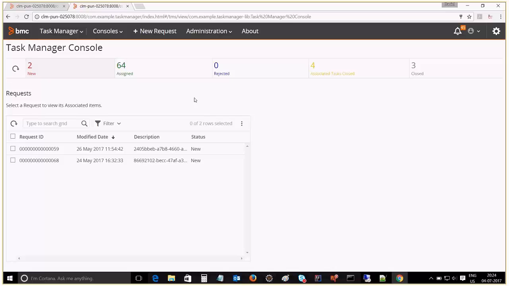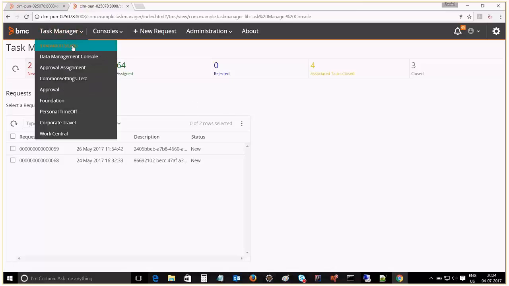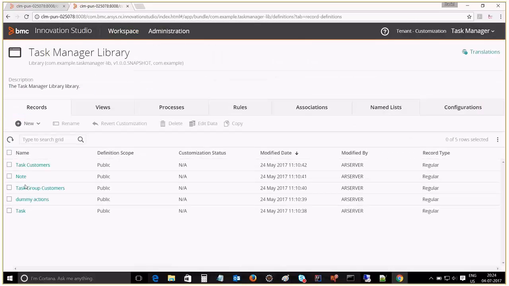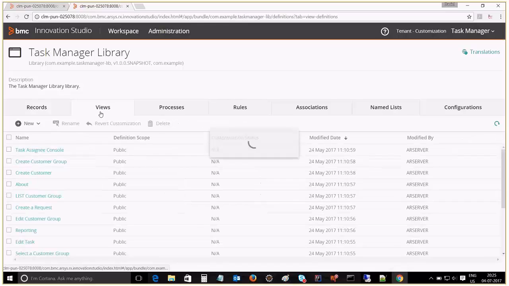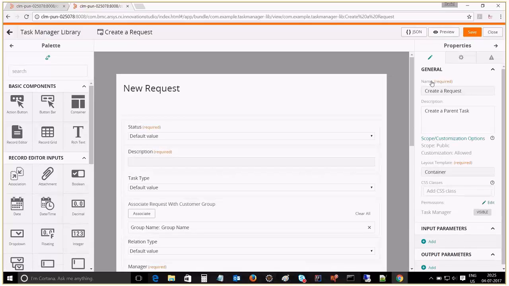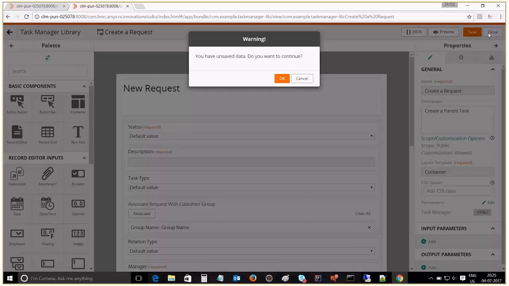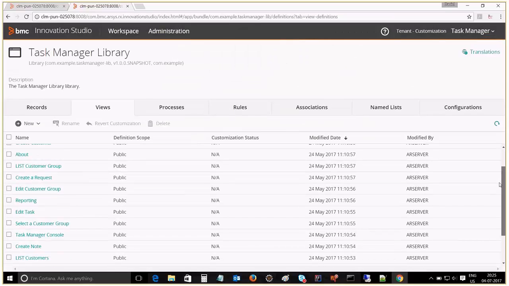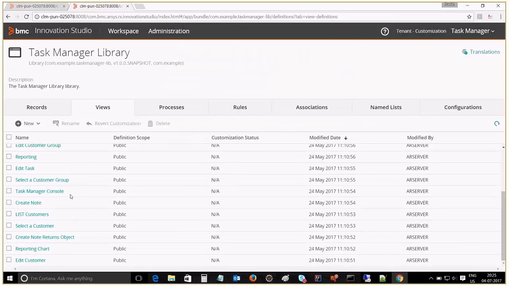So how do I start with it? Let me go back to the Innovation Studio and show you where these views are defined. We already defined these various views here. The create a request view is defined here. Similarly, task manager console is defined here too, along with the several other views which make up this task manager application.